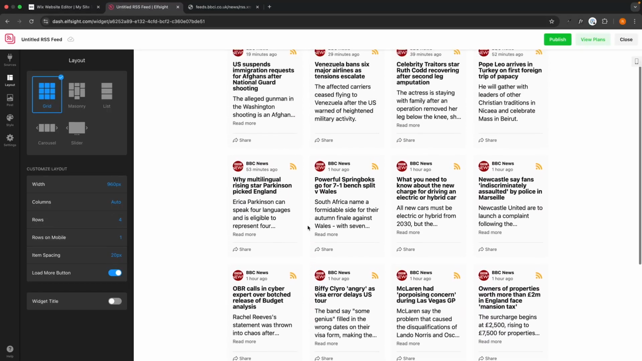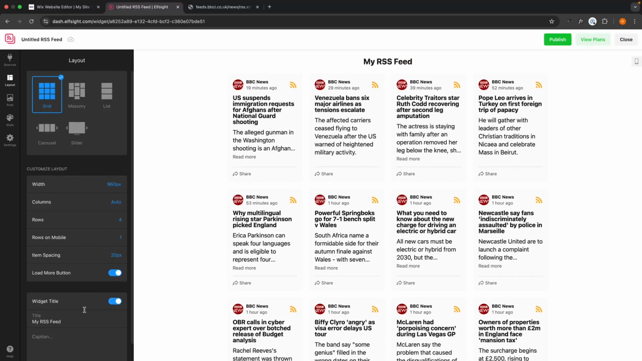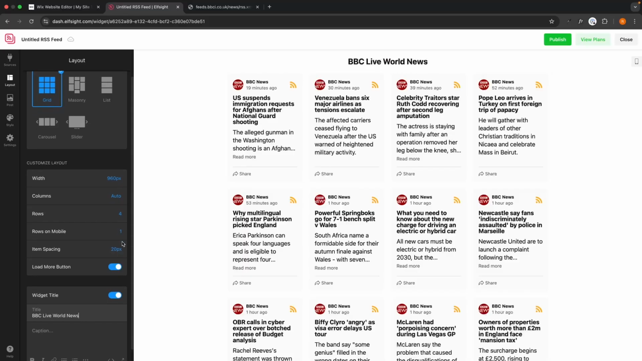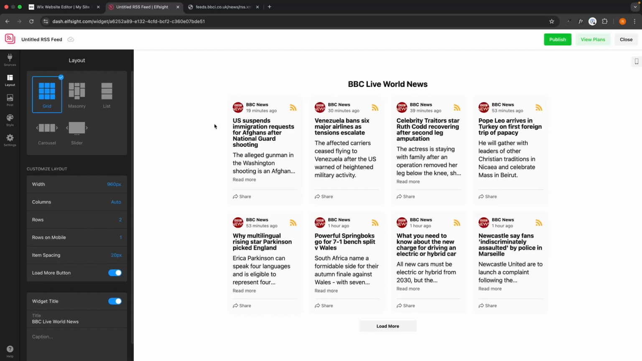We can select this all right here, and then we can even choose to have a widget title. So if we turn this on, we might be able to go ahead and say BBC Live World News. In this example, we can add a caption as well, and that is how we can go ahead and build this out.